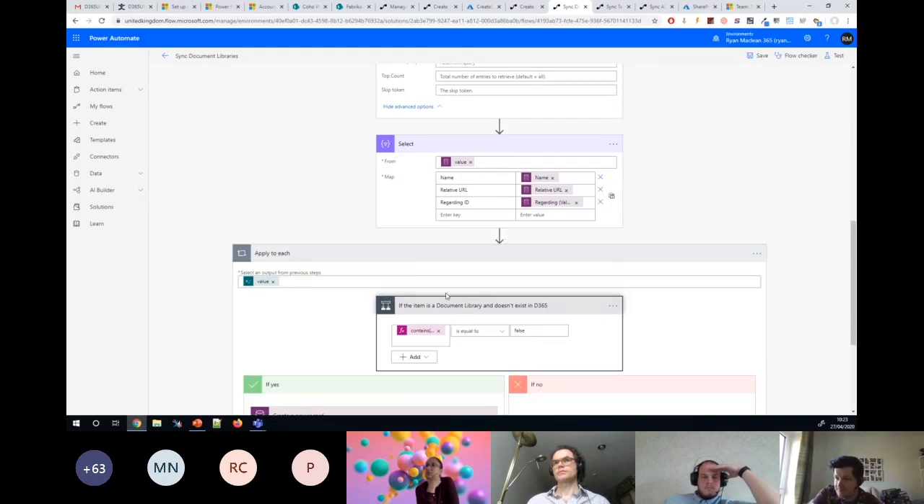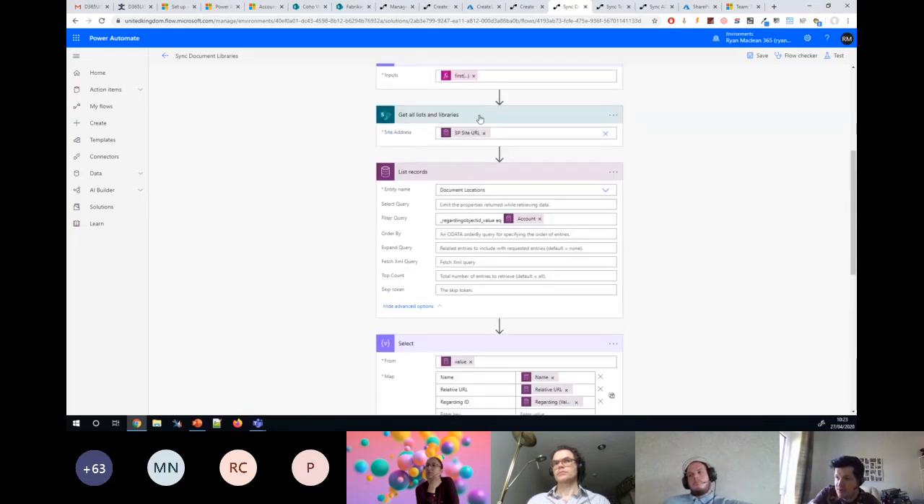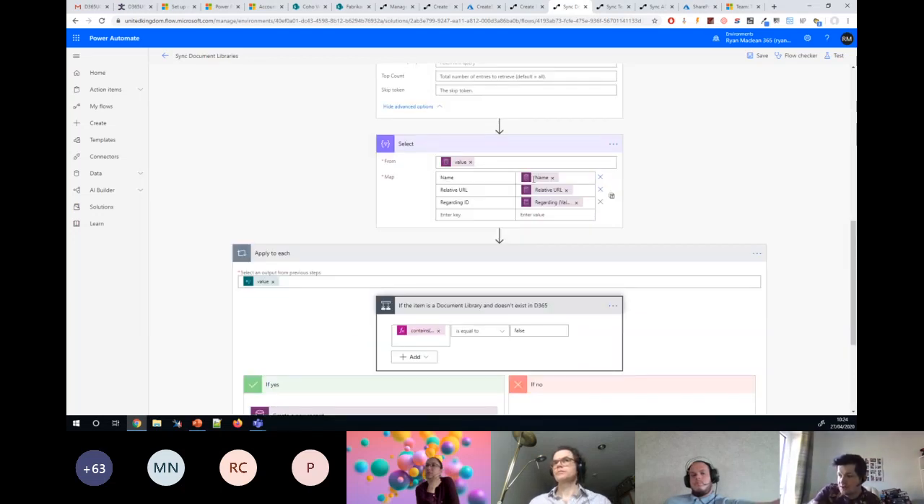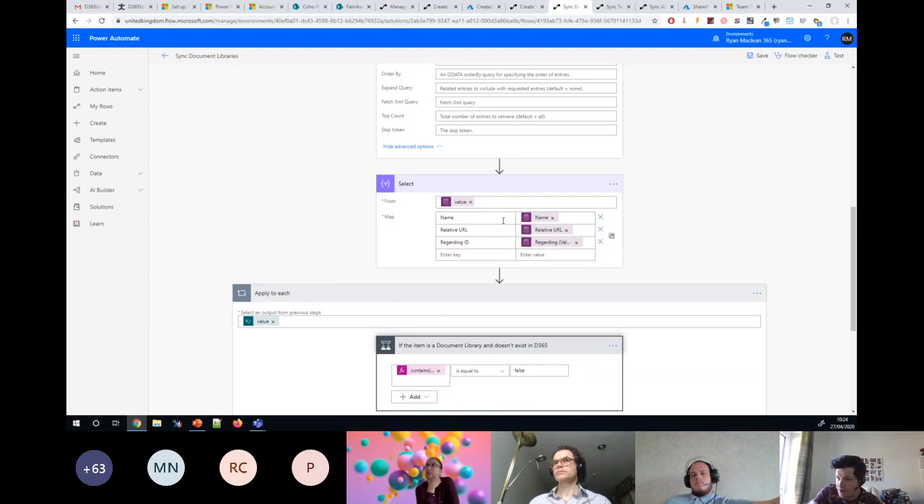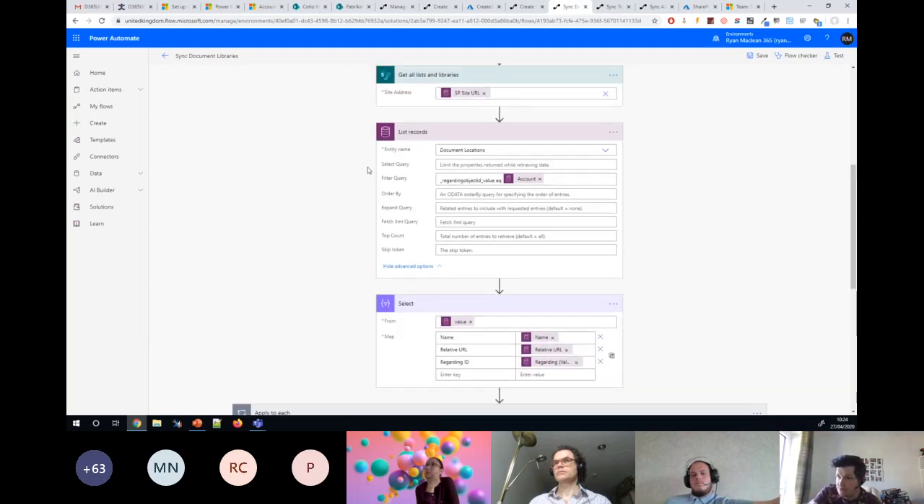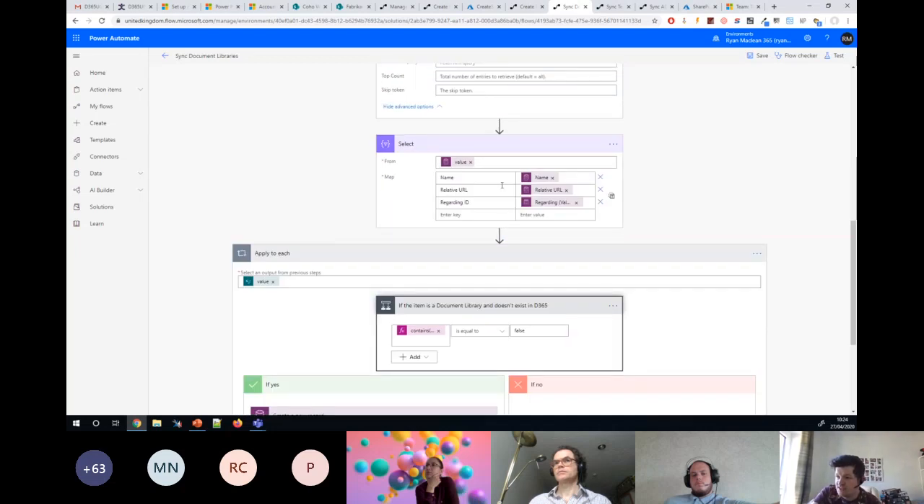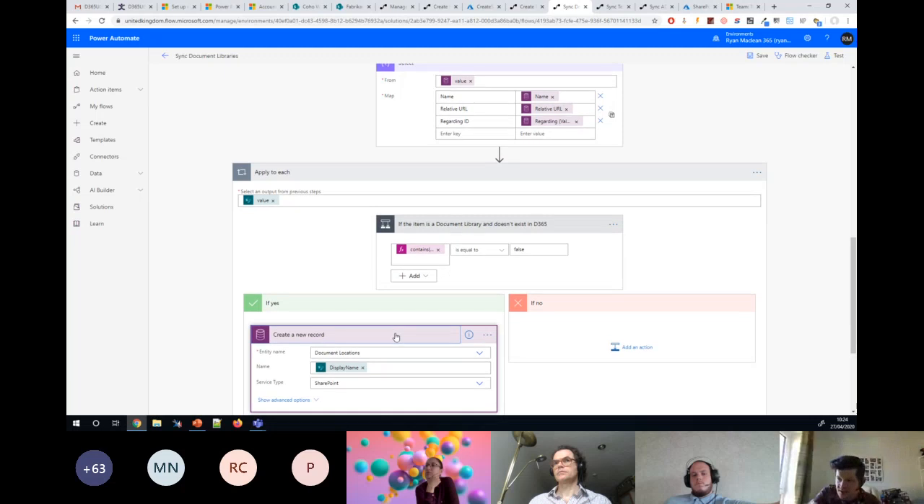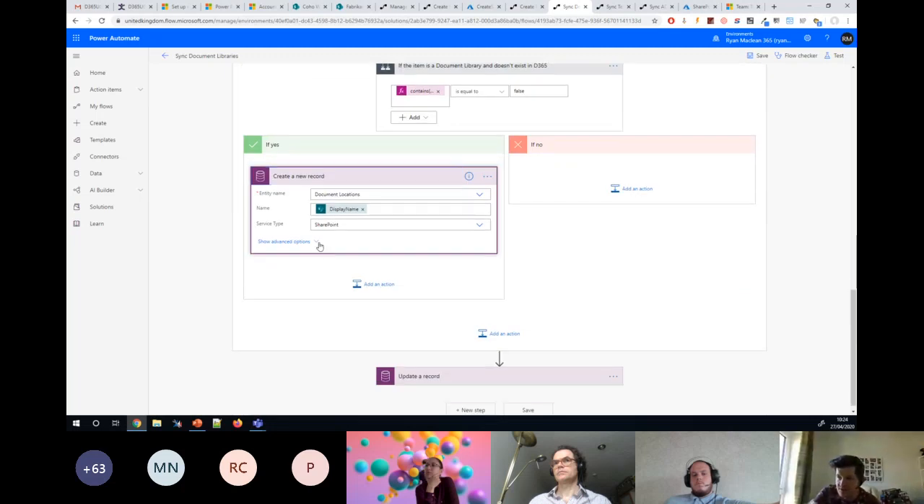And then what I'm doing here is, for each list or library that was returned here, I'm going to check from the list that's here, are all the values in here? So basically, if I've got 5 document libraries, it'll go through them and say, does that appear in the list in Dynamics 365? If it does not, then create a new document location for it. It's really as straightforward as that.